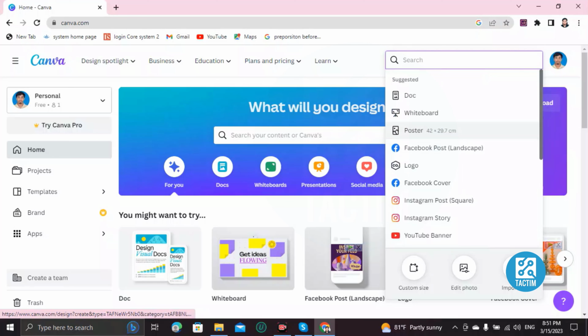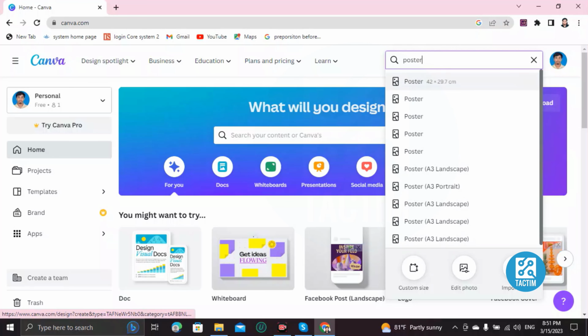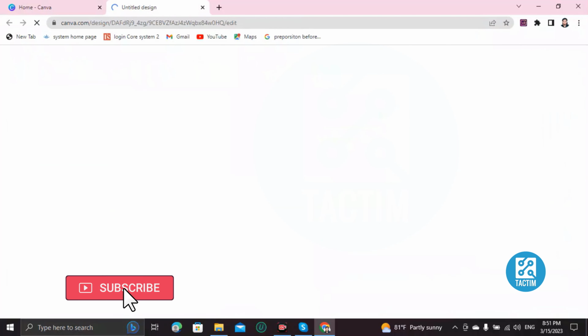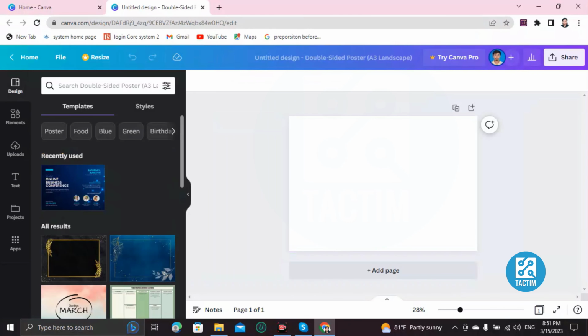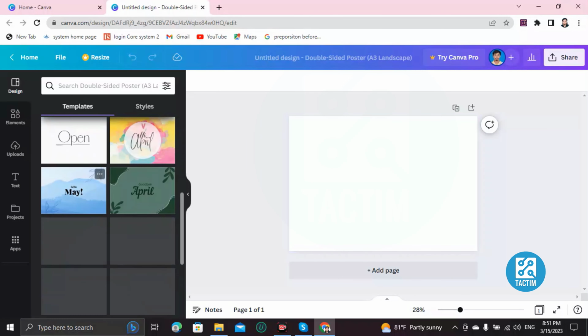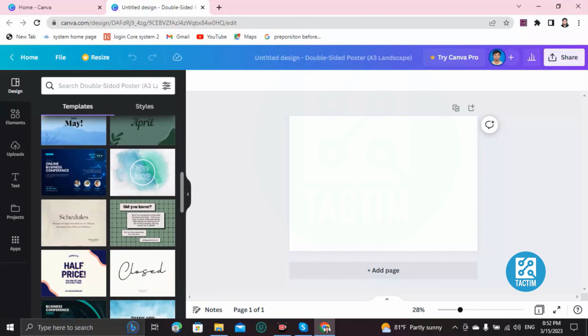Then click on poster, or you can write poster here, and it will be like this. It has different sizes. Just confirm your size and click on poster. I'm clicking on this one. So after clicking on this you will end up on a page like this. This is the editing portion and this is the templates. So you have to pick a template and make edits here. So I'm picking this one.